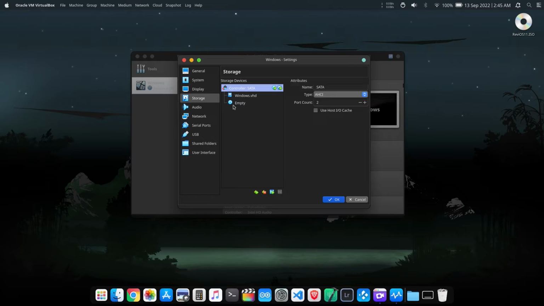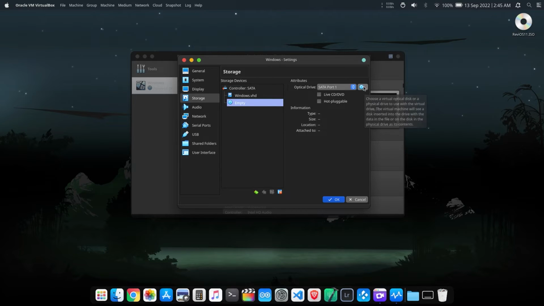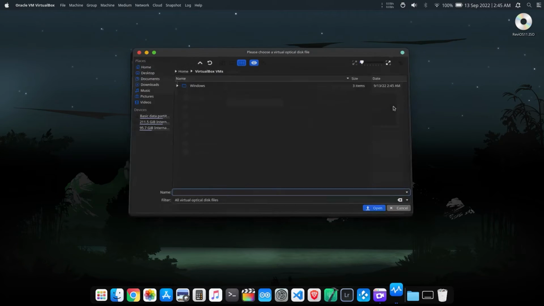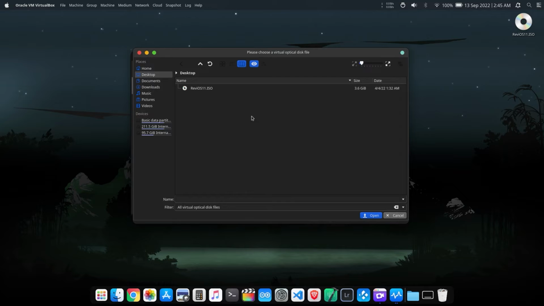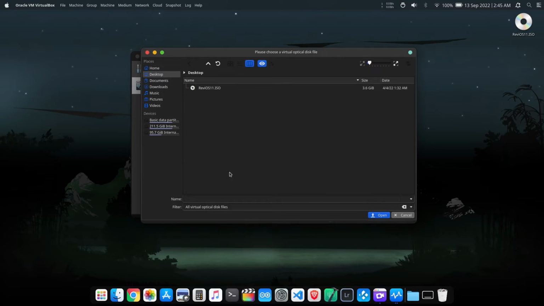Now just click on the CD icon which is written as empty and click here. Now select, choose a disk file. Now comes the very important part, to choose an ISO image. Now where can you get this one?